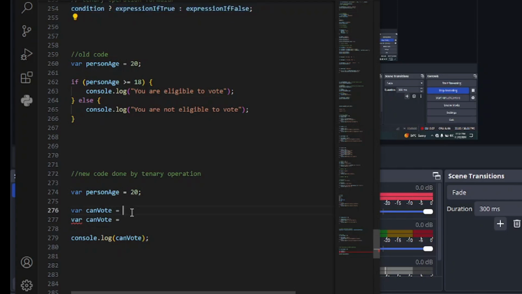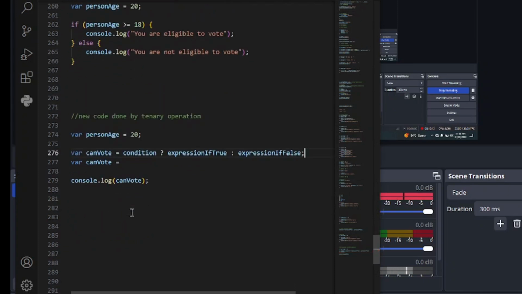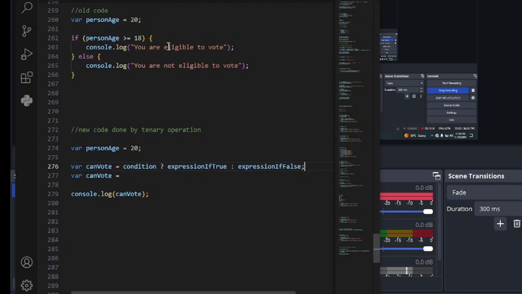Let me put it here. Right now we can see the formula, guys. Now let's apply that formula into this particular code.